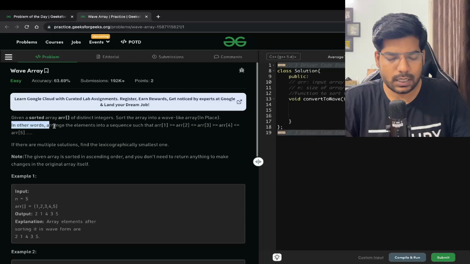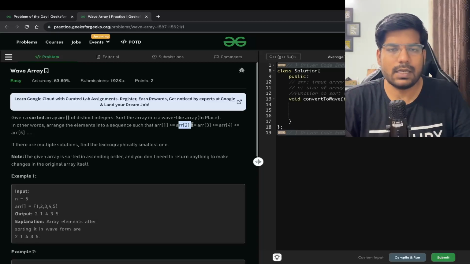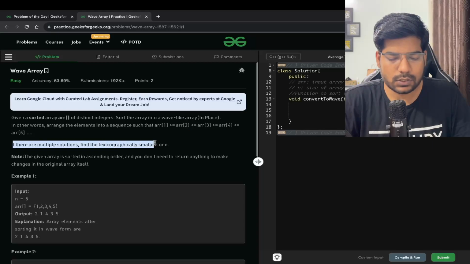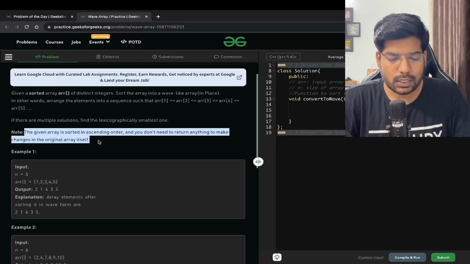In other words, arrange the elements into a sequence such that array 1 is greater than or equal to array 2 and array 2 is less than or equal to array 3, meaning the middle element should be greater than its previous element and the next occurring element. If there are multiple solutions, find the lexicographically smallest one. Note, the given array is sorted in ascending order.